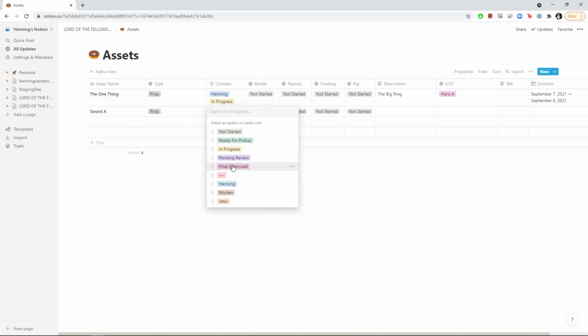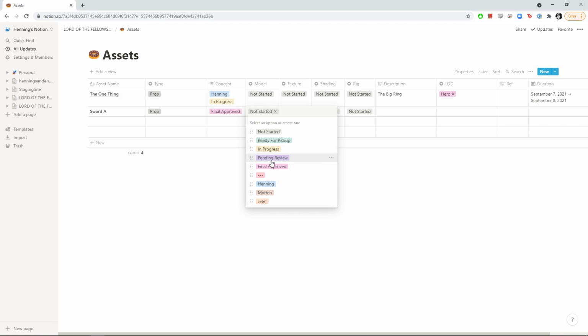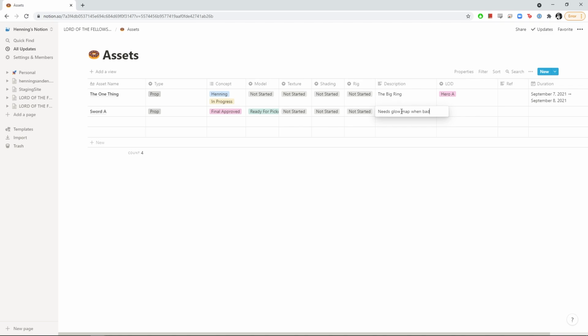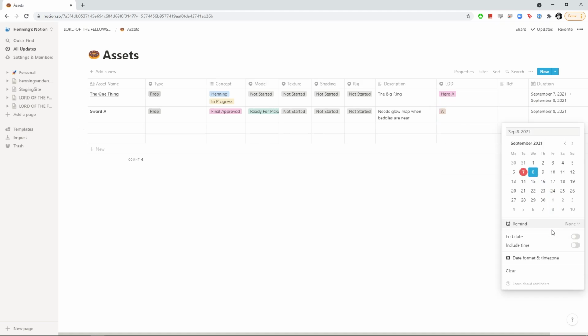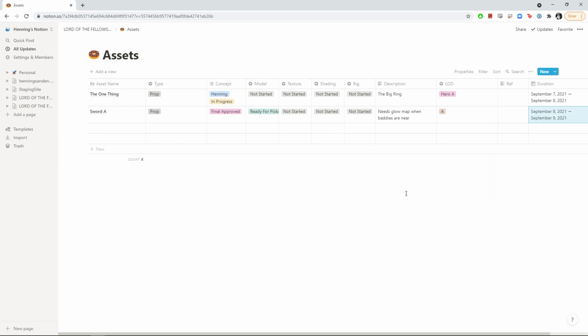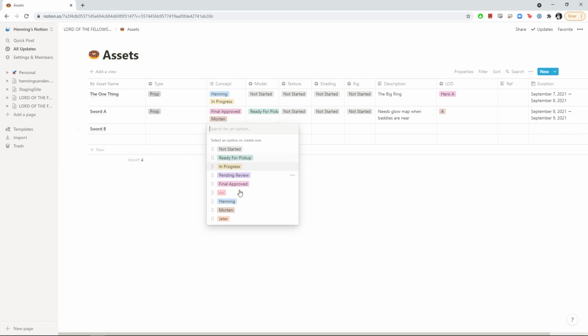The concept thing is final approved, and we are now actually ready to start modeling this. The description can be, we need something like needs glow map when baddies are near. And this is a hero prop. We don't have a reference for this, and this will take 2 days to do, so this is hero. Sort B, and also who's working on this as well. Let's make sure this is a Morton prop, and you can do the same thing for here.